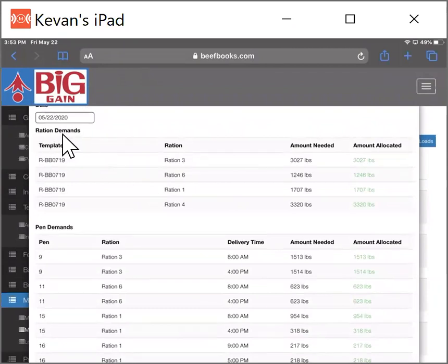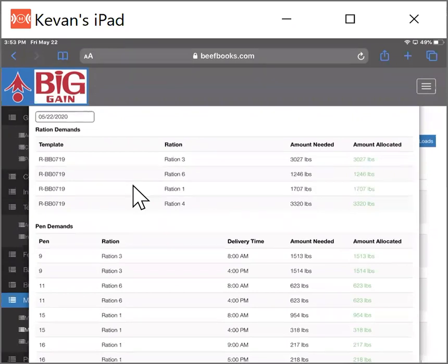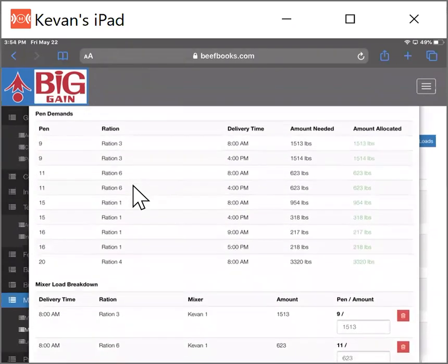So to break it down, we have ration demands, which tells us the pounds as fed of each ration that are to be mixed and delivered today. And then it's going to break it down further by pens. We have ration demands and pen demands. So pen demands just say that we owe pen 9 1,513 pounds of ration 3 for our morning load, and we owe it 1,514 pounds of ration 3 for our afternoon load.